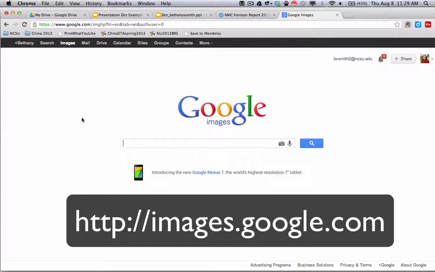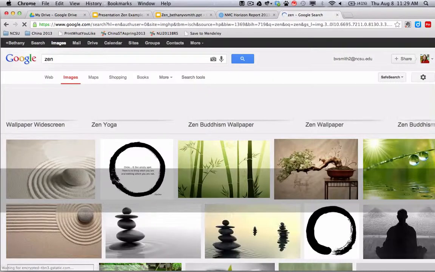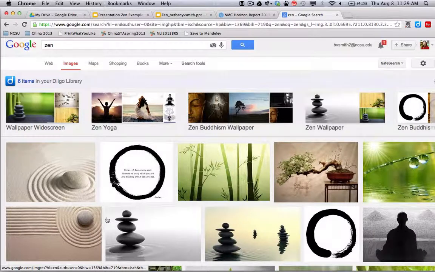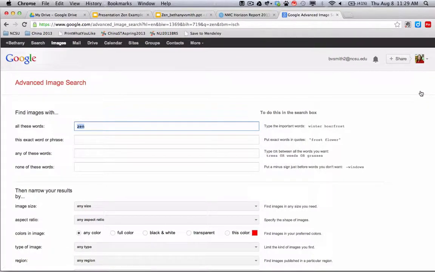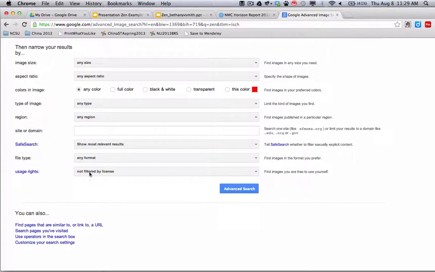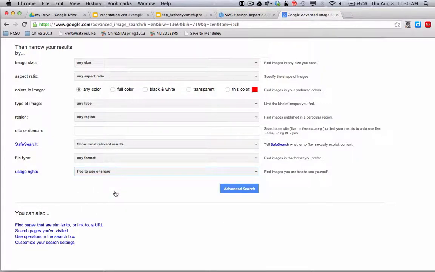And what says Zen to you? So I could look up just Zen, see what happens. This looks pretty interesting. This looks like something I would actually do. But how do I know I can use these images? I don't know. So I'm going to click on this gear, which you're always going to have, and click on Advanced Search. When I scroll all the way down to the bottom, under Usage Rights, I'm going to be able to say Free to Use or Share.